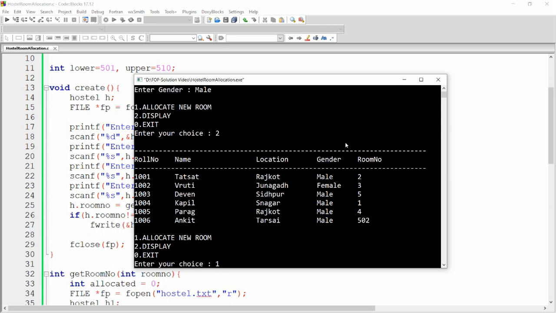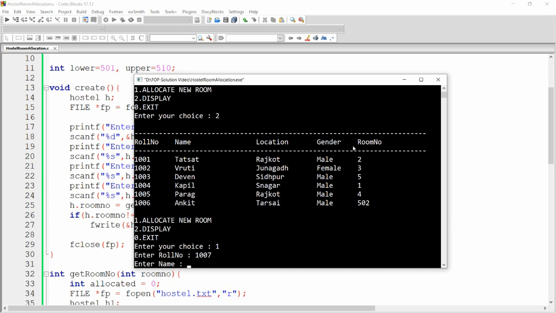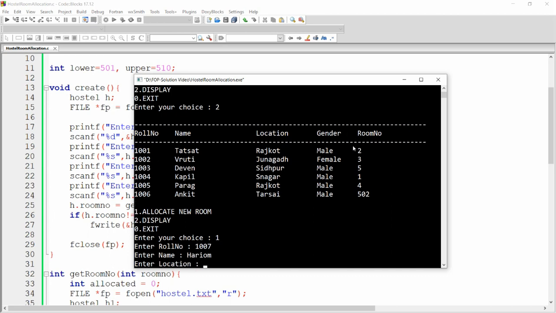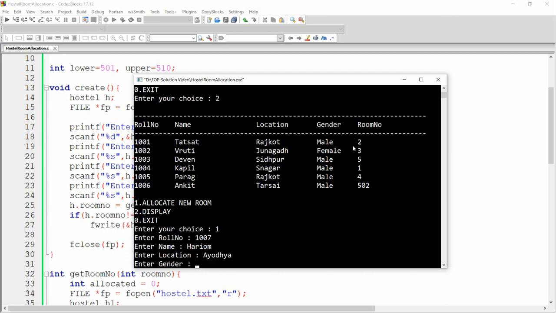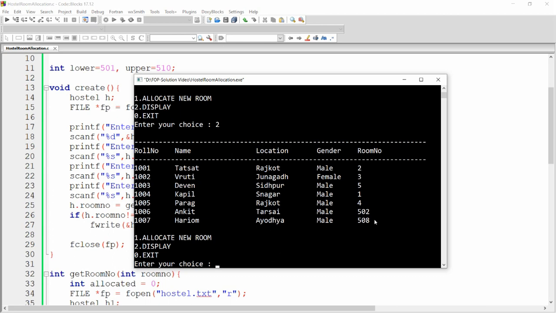Suppose you want to enter one more, and that is, for example, 1007, and the name of the person is, for example, Hariom, and the location is, for example, Ayodhya. Gender, for example, male. You can display, see here, the room number 508 is allocated to Hariom. So you can define the range, and in that particular range you can insert the record.